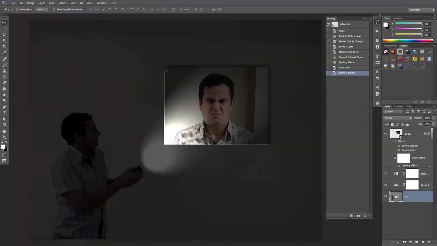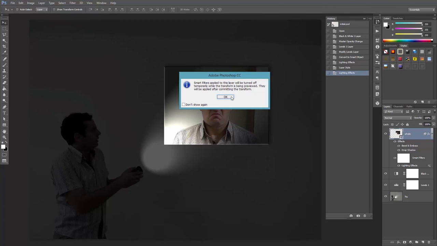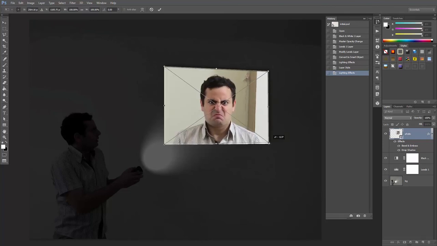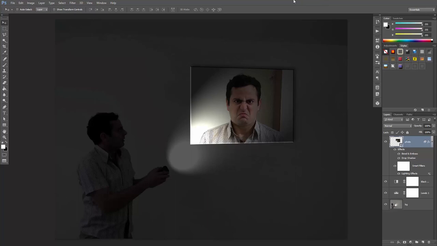Hit OK. Now you can change the perspective of this photo by clicking it, hitting Ctrl or Command T to free transform. Hold down the Ctrl Command key and adjust this point and this one. Awesome! A flashlight in a dark room.